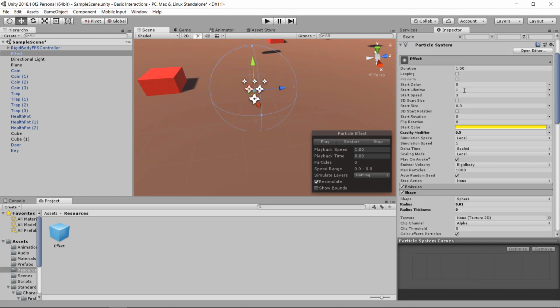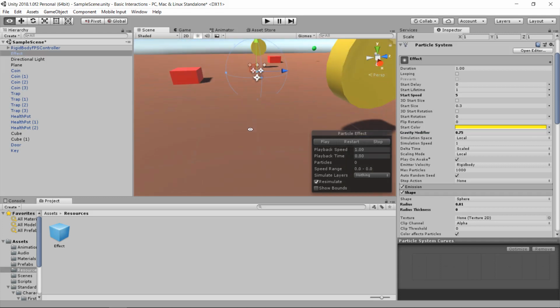And then we can also have our start speed a little higher. So let's try 5 for the start speed. And actually, let's try 1 now for the gravity with the higher start speed. No, 1 is still too heavy. Let's do 0.75. Alright, so that's starting to look a little bit better.